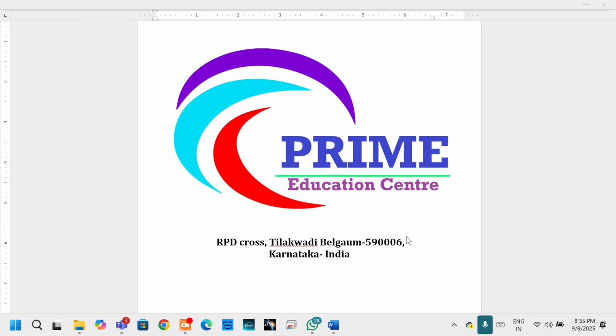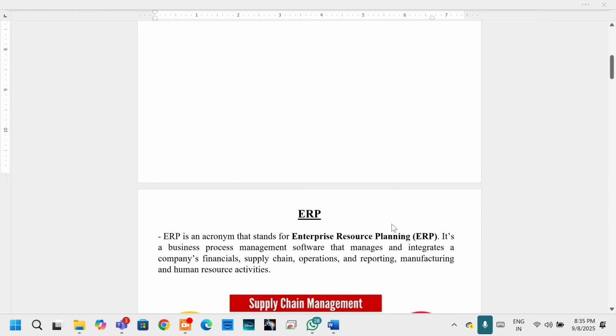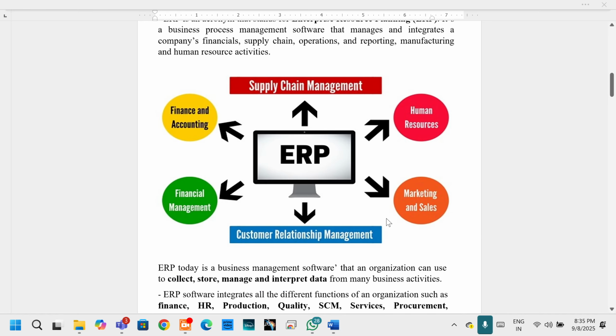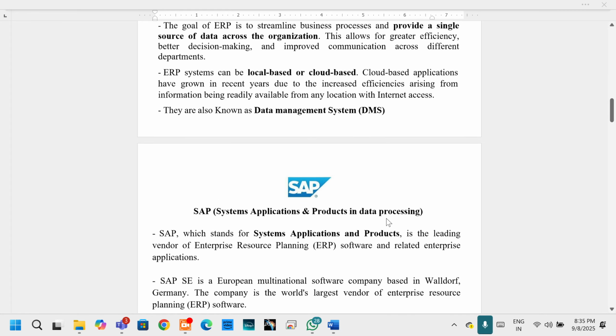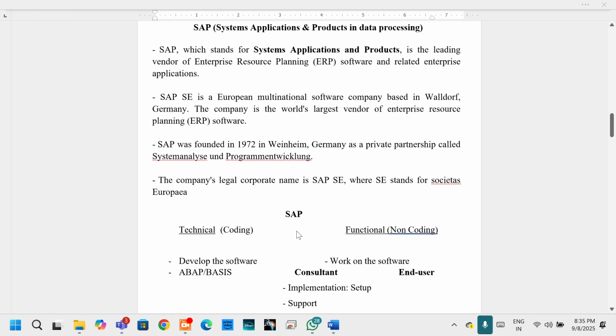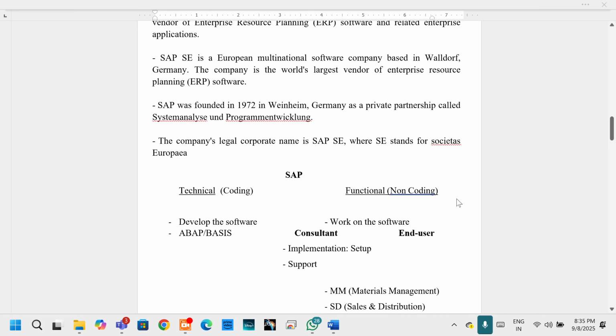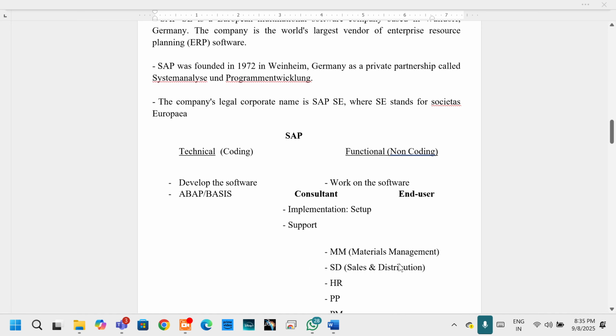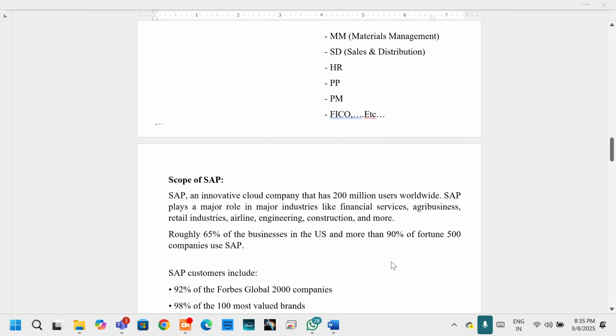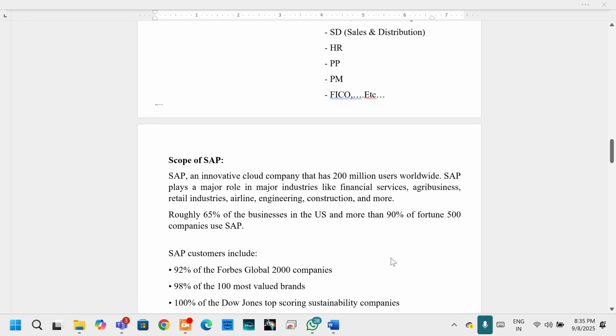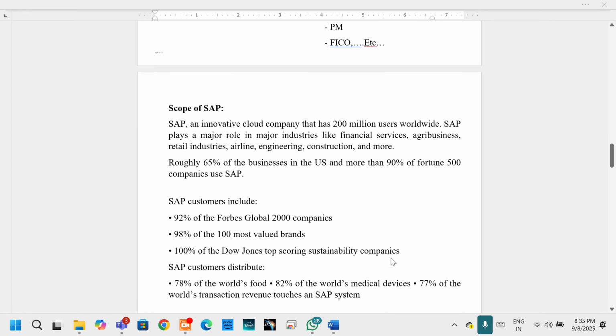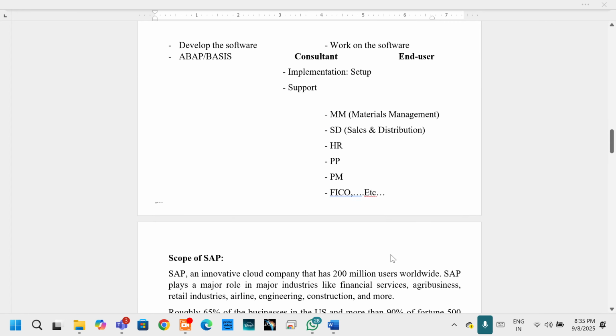Okay, so in the previous session, I just explained the introduction to what an ERP is, right? And also we discussed SAP and the various profiles in SAP, like technical and functional ends, the difference between consultant and users, and then we understood the scope of SAP and other things like our registration process and the software installation part.